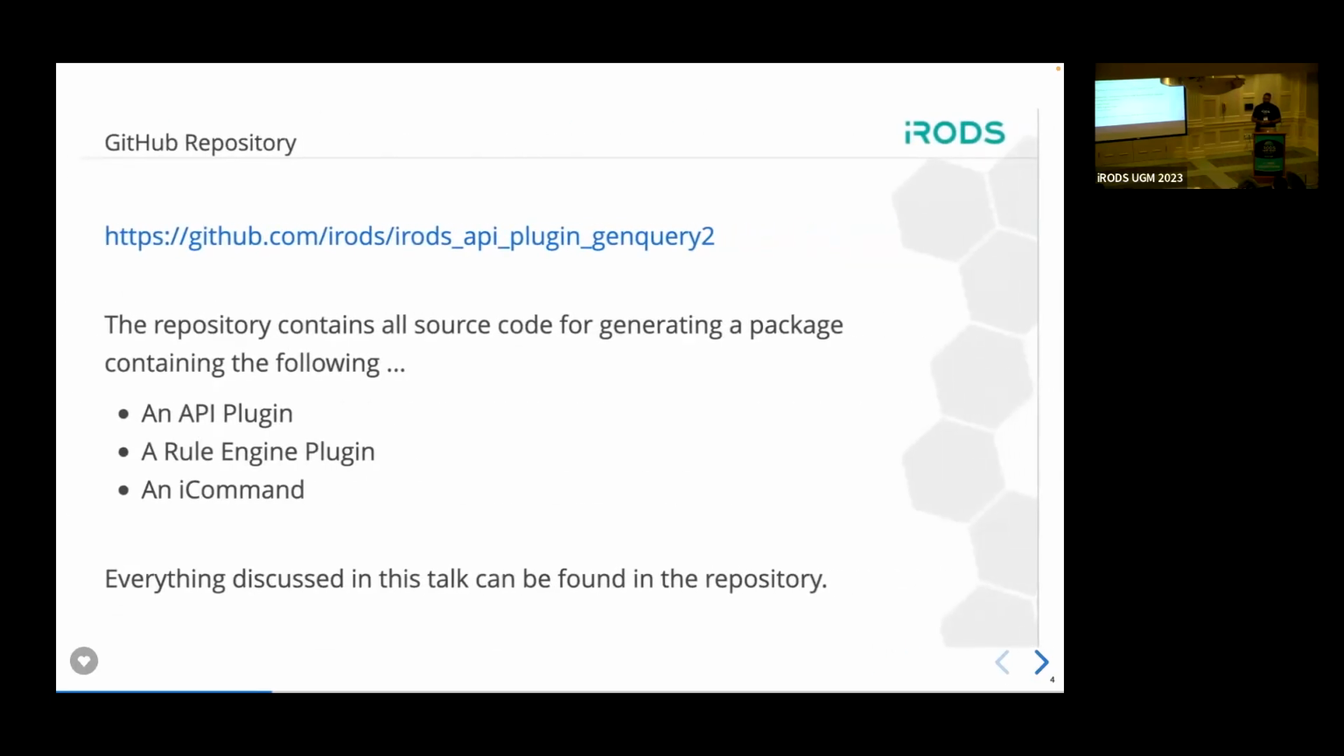So just a bit about the repository. All of the things I'm going to cover in this talk are pretty much housed in this repository here. If you're curious about the implementation and details about how to use it, you can go visit this repository and read the code and everything else. Things we're going to cover in this talk specifically are the API plugin, the rule engine plugin, and the iCommand that's provided by this package.